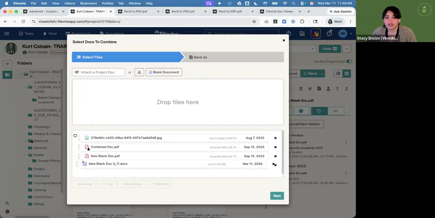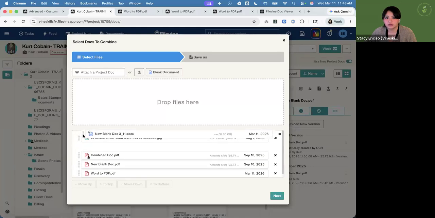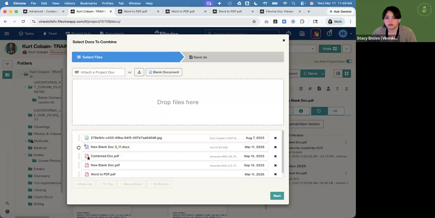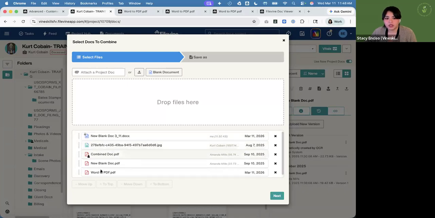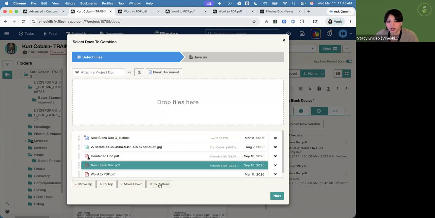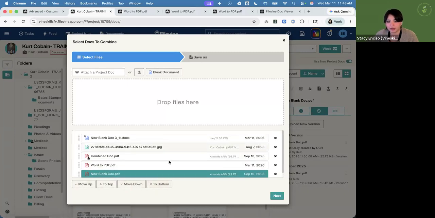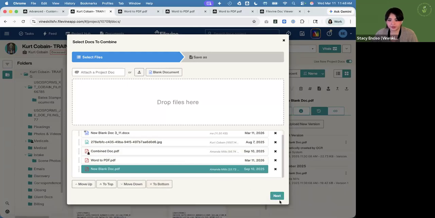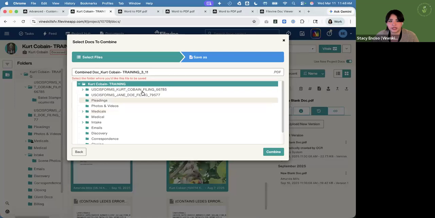So now you can go ahead and move that over. You can also use these little buttons here to move things up or down. So if you wanted to move this to the very bottom, you would just click on the bottom. And now it's going to move all the way down there. And so let's go ahead and click on next.